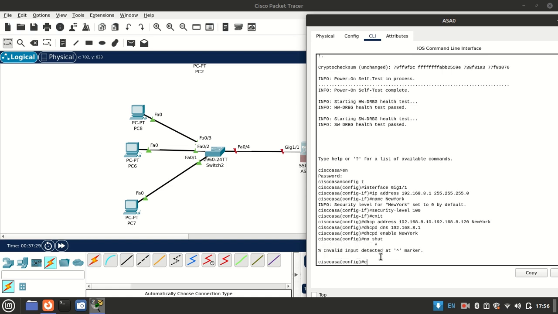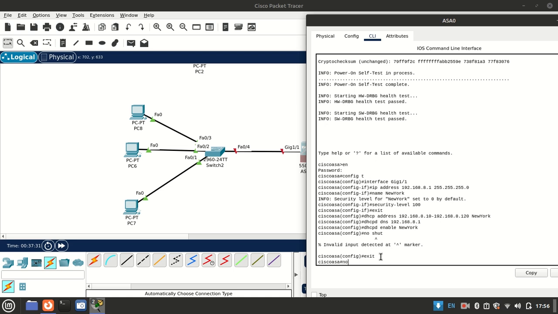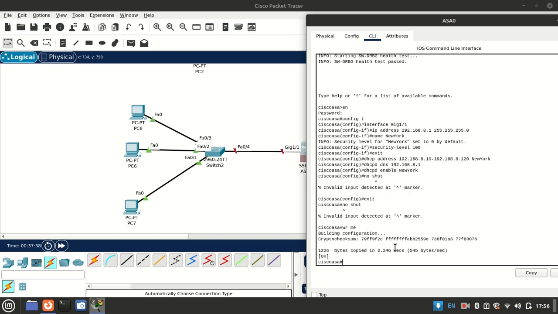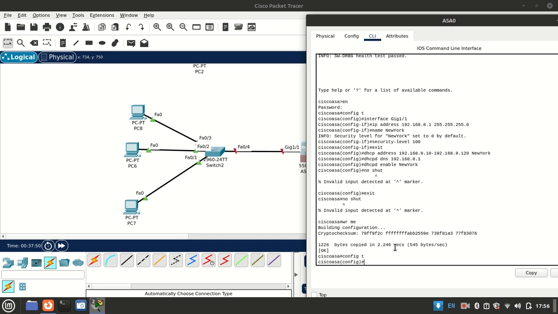Okay, before I say no shut, I actually need to exit and then no shut, like so. Okay, I need to write the changes. Yes, then we actually need that no shut. Let me config T. Configure back to the terminal.